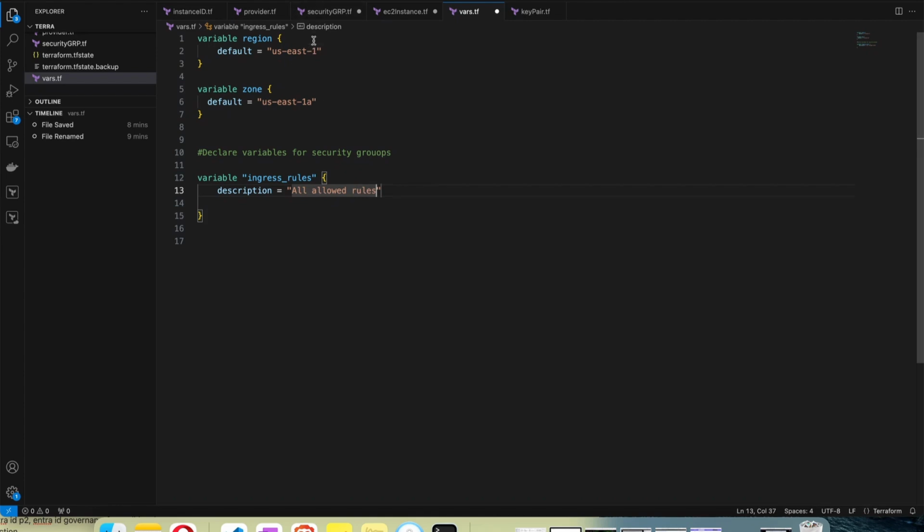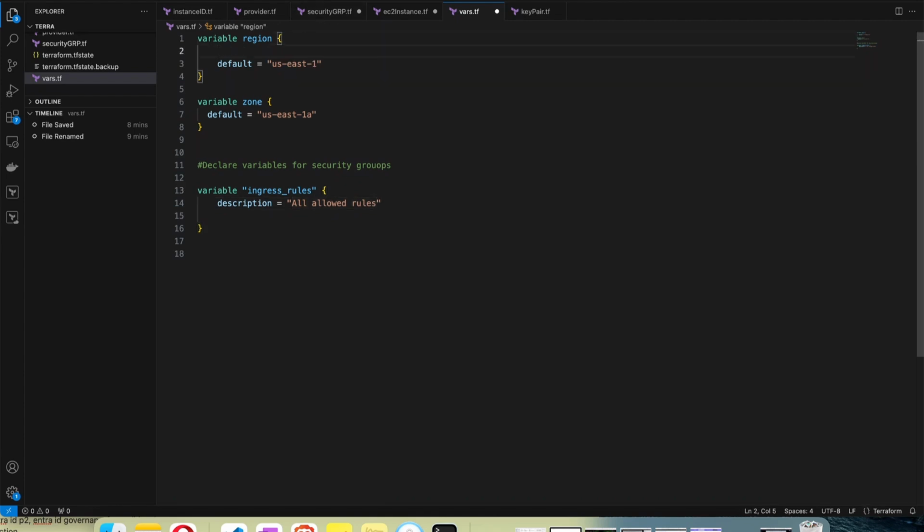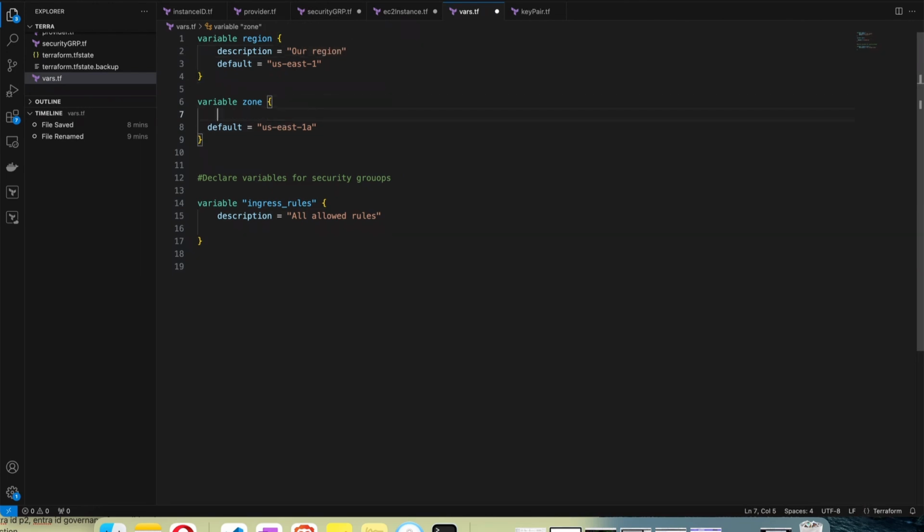Also, if you want, you could also add a description to these ones. So description here, we could say our region. You could add also here description, availability zone. So you could just add it there also. So here we all have description.